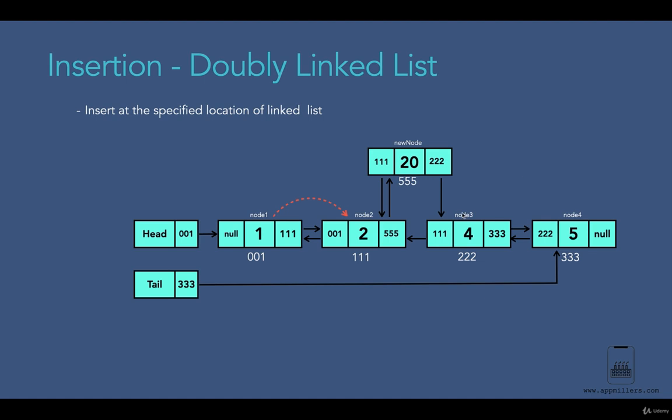Now finally, we need to create a backward link from node 3 to new node. So now you see that node 3 points to node 2. So we have to change this link to point to the new node. This means that we are going to update the previous reference of node 3 to the physical location of new node. Now we know that the physical location of new node is 555, so we are going to set the previous reference of node 3 to 555. By doing so, a backward link from node 3 to new node is created, and the link between node 3 and node 2 gets destroyed. Now with this, we have successfully inserted a node at the specified location of a double linked list.